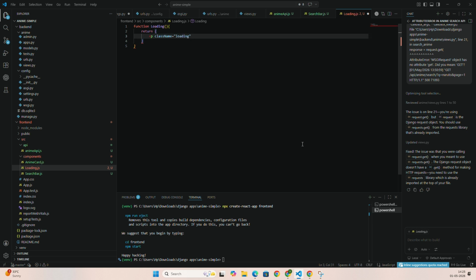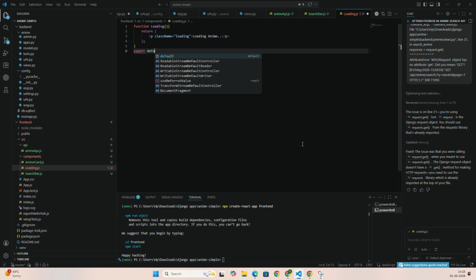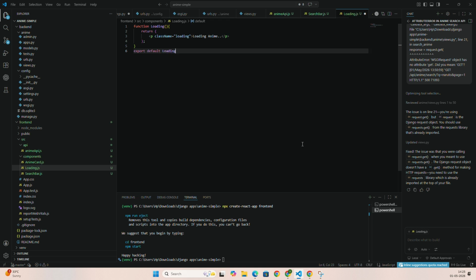We will target the class name, and then using that, we will make the CSS: loading anime dot dot. Okay, that should do it. Let's close it here. Make sure that we do export default loading and do the spacing.